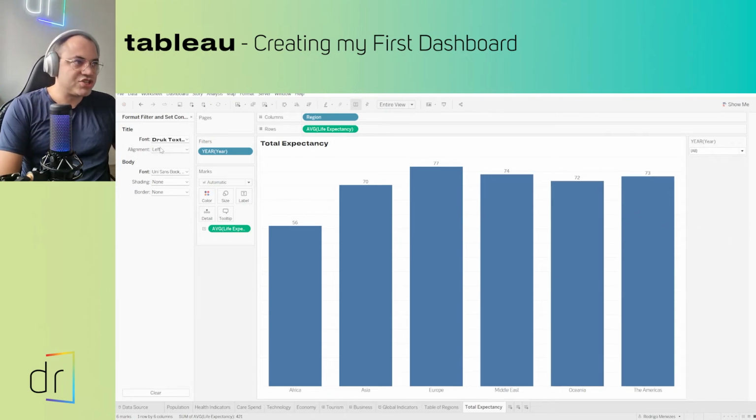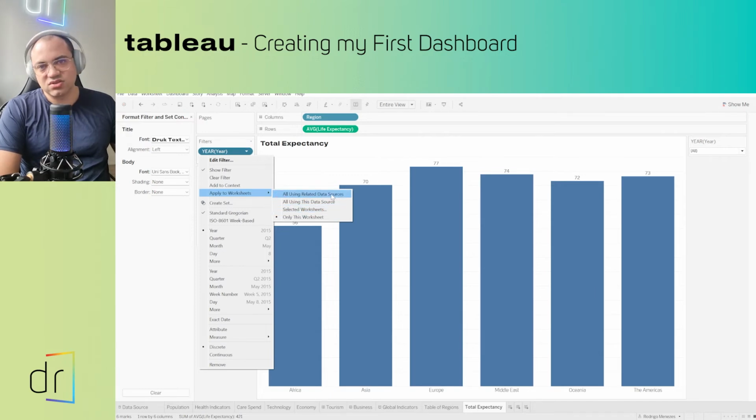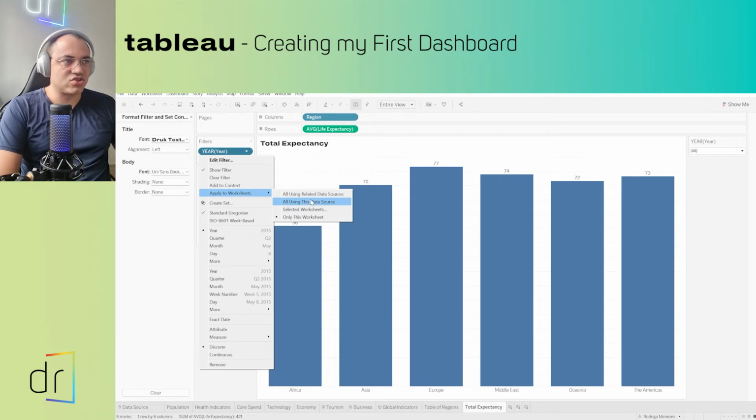It's easy. Just move on to this filter, then click on the arrow, and then go to this part, apply to worksheet, and then you can select the worksheet, or even all using related data source, which means that if you create a sheet from the same data source, Tableau will consider this sheet as filtered as well. So also we can use all using this data source or all using this related data source. Sorry, I explained wrongly.